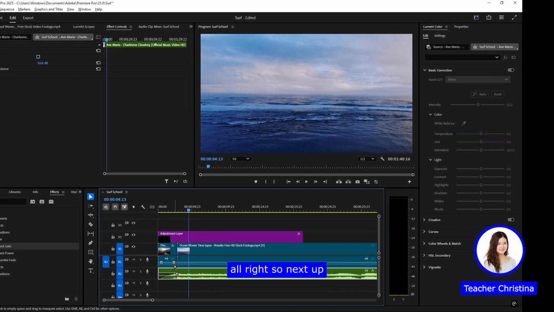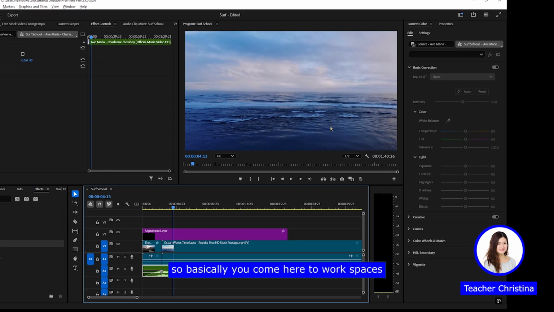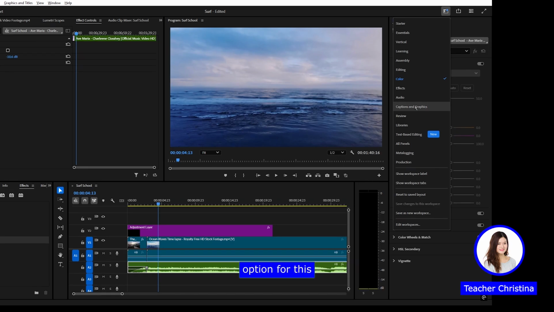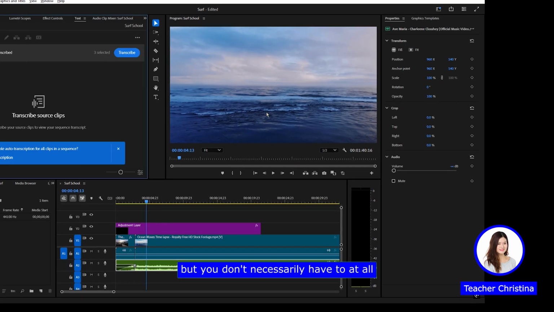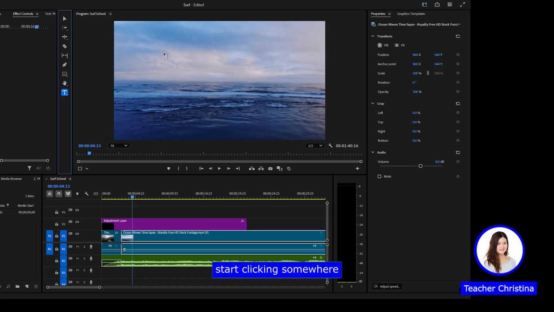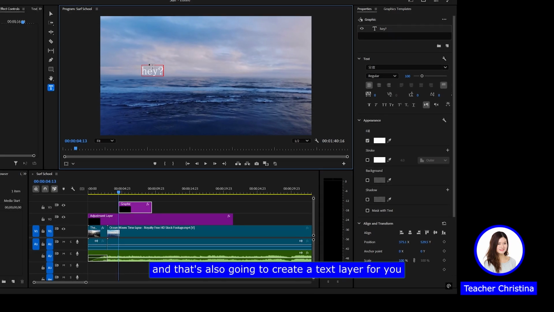Alright, so next up, we're going to go ahead and add some text to our video. So basically, you come here to Workspaces. I prefer using the Captions and Graphics option for this, but you don't necessarily have to at all. You can just get the Type tool here from the toolbar, start clicking somewhere, start typing away, and that's also going to create a text layer for you.